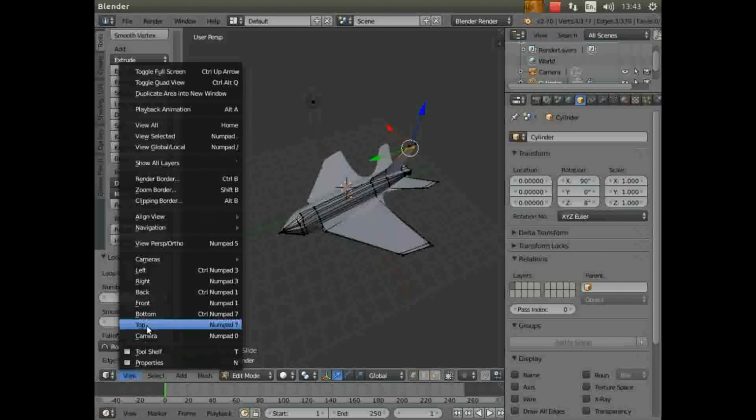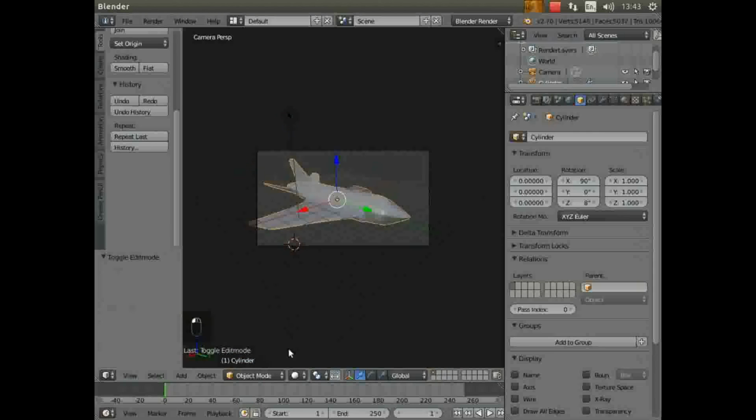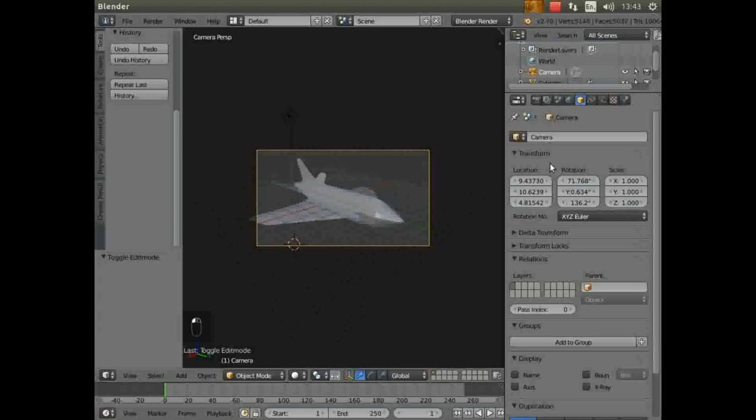Go back to camera view. For some reason it seems to have shifted, so we don't really want to rotate the aircraft. Set that back to 0. There's the camera I wanted. Select the camera. There we go, that's a bit better.